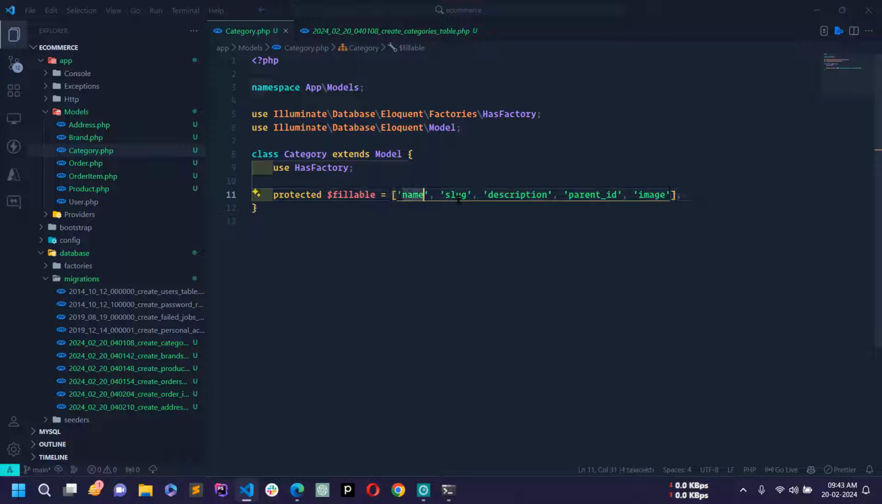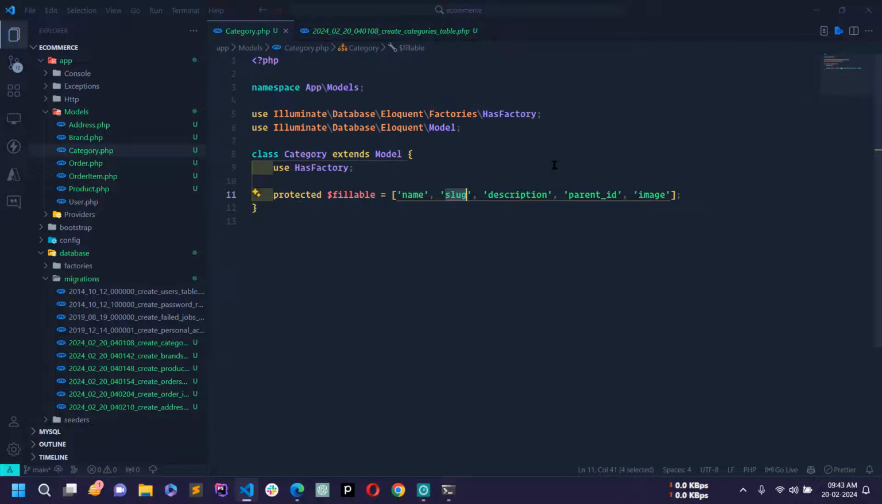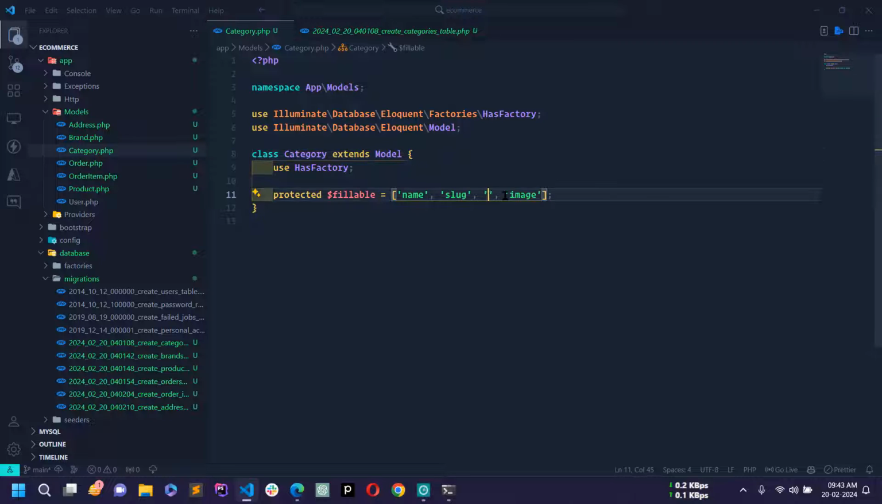So name, slug, I think it has no description column, so just remove description, and it also has no parent ID, I think. Yes, instead it has image, and is_active.